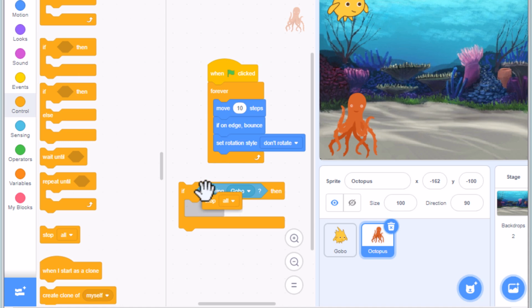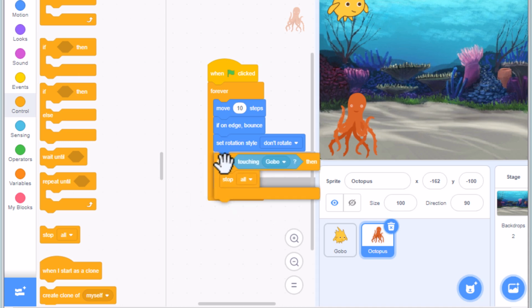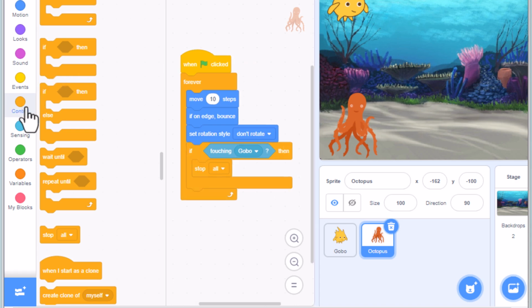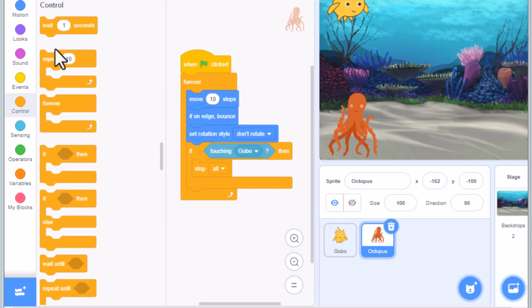Now, add the if-then blocks you've built to the octopus's main script, placing it carefully after the blue motion blocks. Also, add a wait 0.5 seconds before the loop.